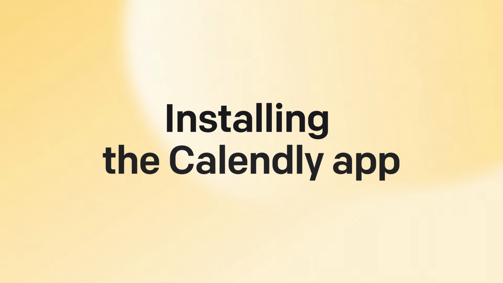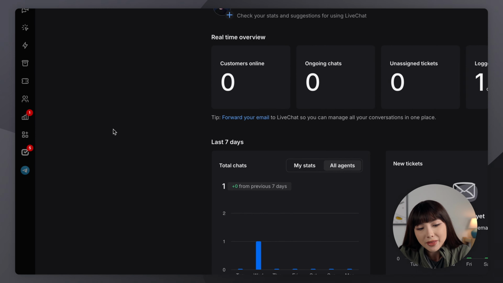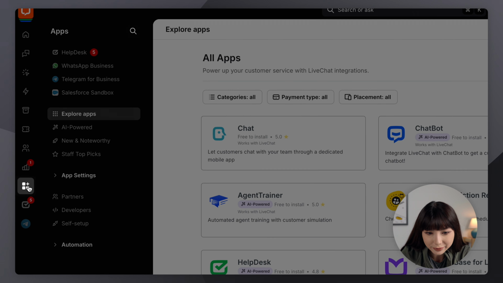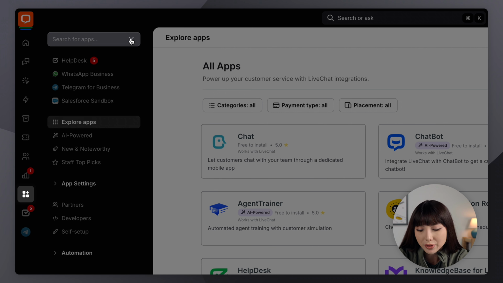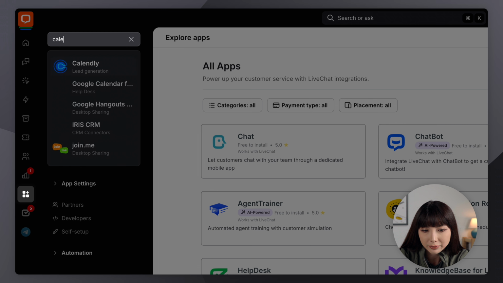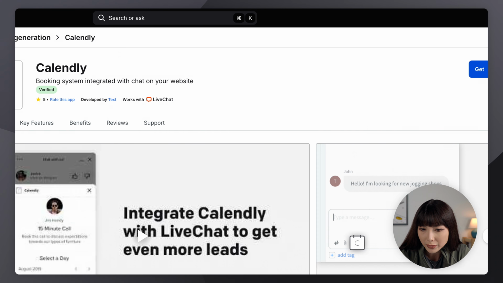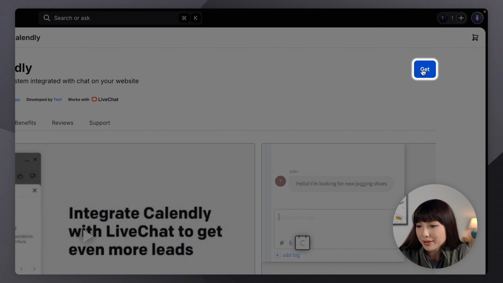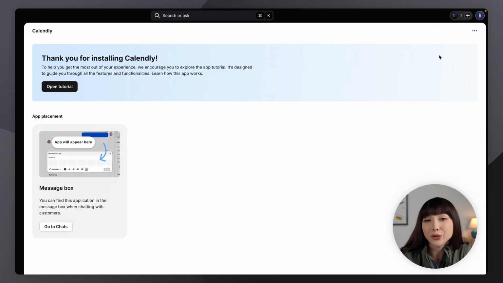So, to install the Calendly app, you want to go ahead and open up your LiveChat app. Then you want to go to Apps, go to Search, and type in Calendly. Oh, there we have it. Let's click on Get, and then click on Settings. So this will take us to the app settings of Calendly.